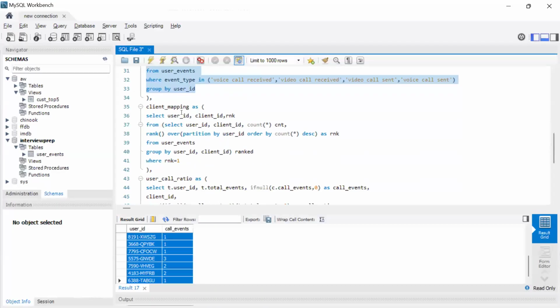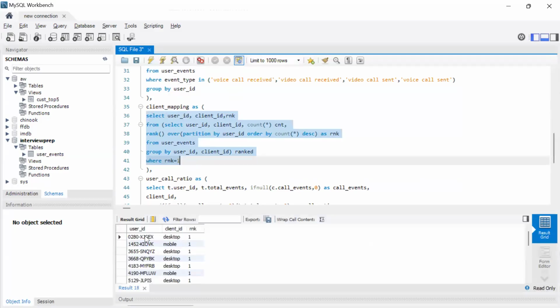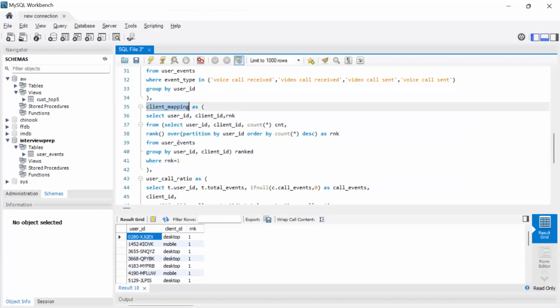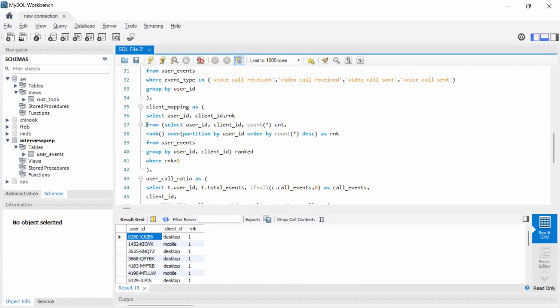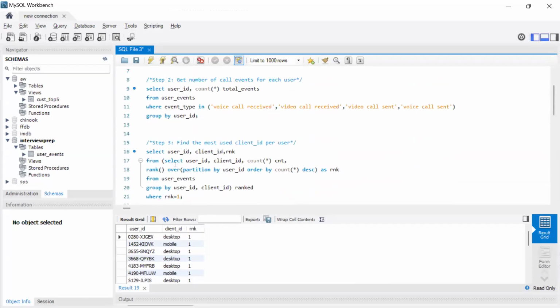Now client mapping. Here we are finding the top ones. This particular client mapping is getting data from where? From the user event only. That is your main table, right? I am not using this CT. I am using the user main table only. So I am getting this information, which is giving me the number of events. If I go and see this, find the most used client per user.